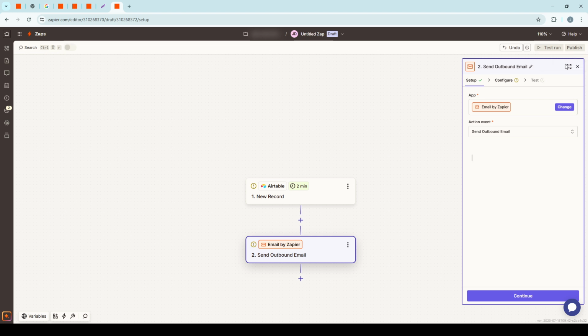Congratulations! You've just set up an automated workflow between Zapier and Airtable. With this automation, you can save time and focus on more critical tasks, knowing your systems are running smoothly in the background.